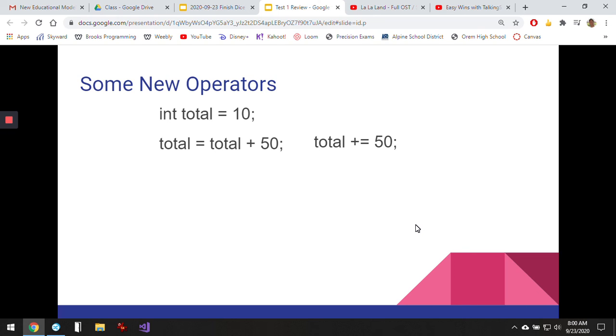But these two are the same. So when you see plus equals, just think of it as saying total equals total plus 50. Any question about that? This can be done with the multiplication. This is the multiplication mathematical operator because it takes two integers and multiplies them together. And in this case, the assignment operator will take whatever this evaluates to and assign it into total.